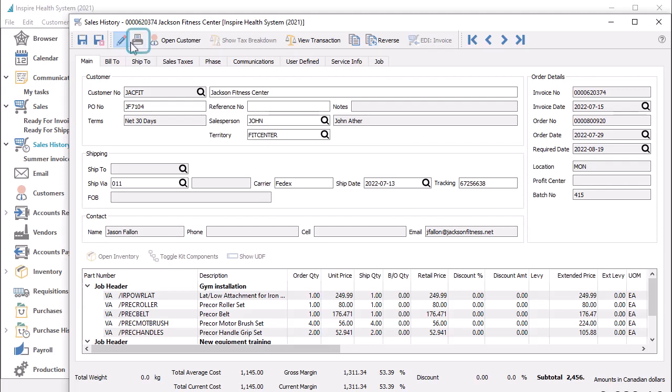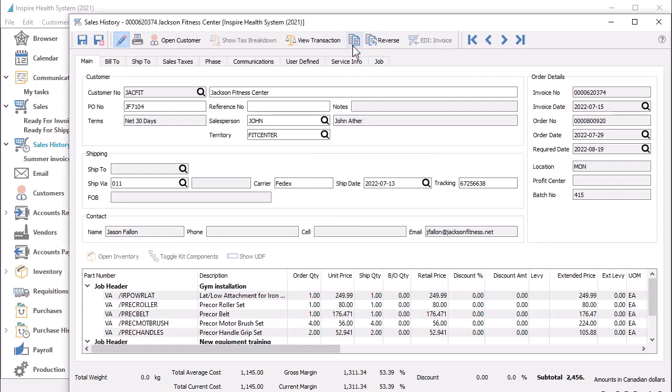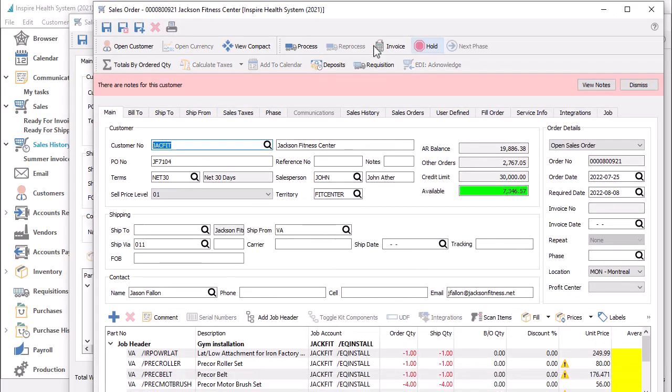Invoices can also be reprinted or emailed from here, or the customer record opened for investigation. If you want to create a new sales order based on the contents of this invoice, you can use the Copy toolbar button, where you can select particular values to either come from the invoice or the customer defaults. Or if the invoice needs to be reversed, such as for a product return, click the Reverse button to create a new credit note, which is essentially a sales order with negative quantities ordered and shipped.